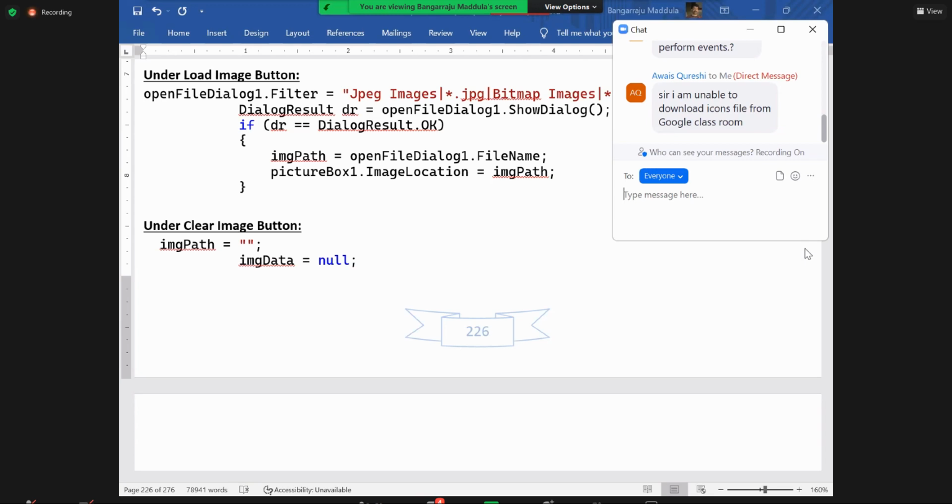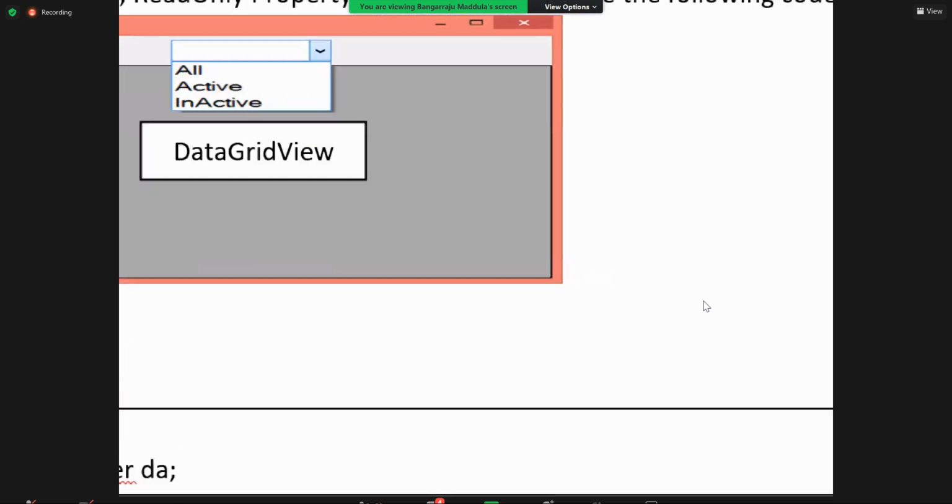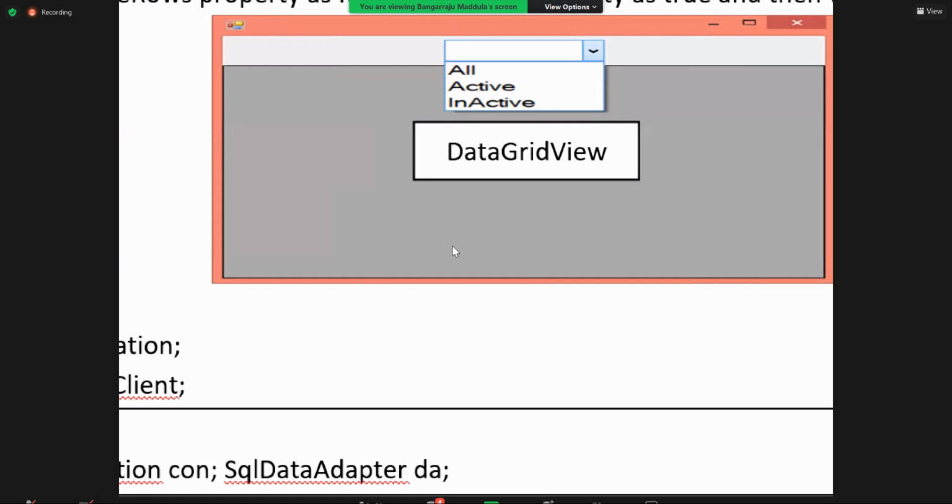Yeah. So the next thing we wanted to do is, I wanted to create a form like this, guys, and write the code. Are you clear? All records, active records, inactive records. But the image, we are not able to see the complete image now. Tomorrow I'll show you how to see the full image, a bigger size image, customizing the grid view.